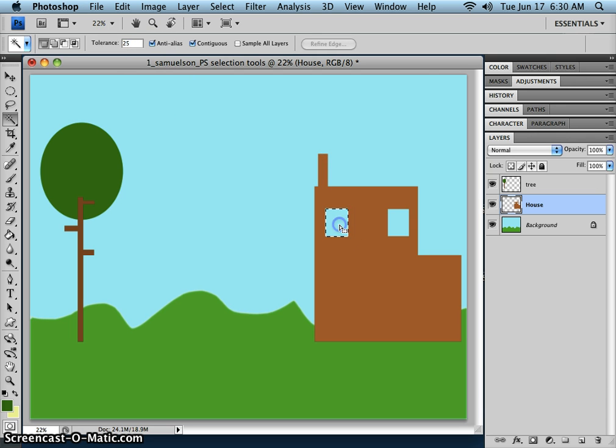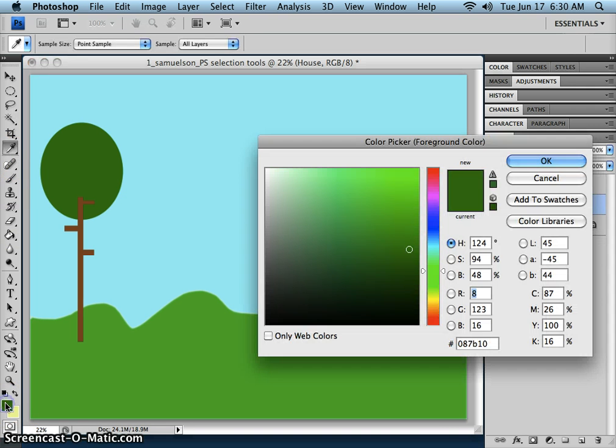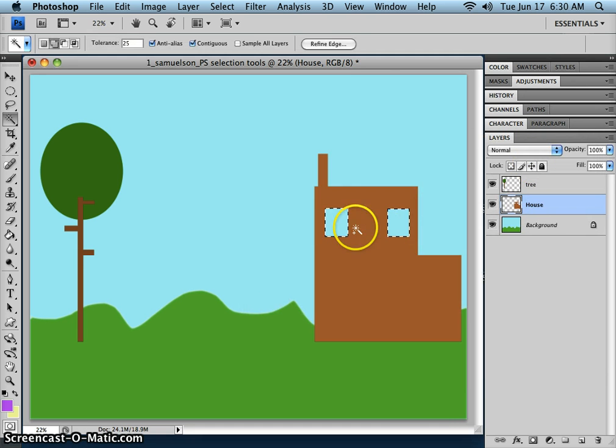And look, if I click inside here, and then if I add to the selection and click inside here, it's selecting just that area of the window. And so now, let's say I have purple drapes. And then I can use my paint bucket to fill those. And then I can deselect.